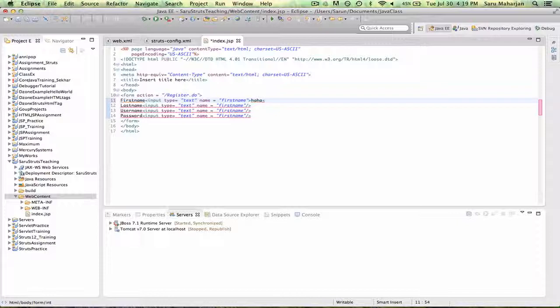Do you see what I'm saying? Input, and just close it this way. This is the other way to close a tag. No error.